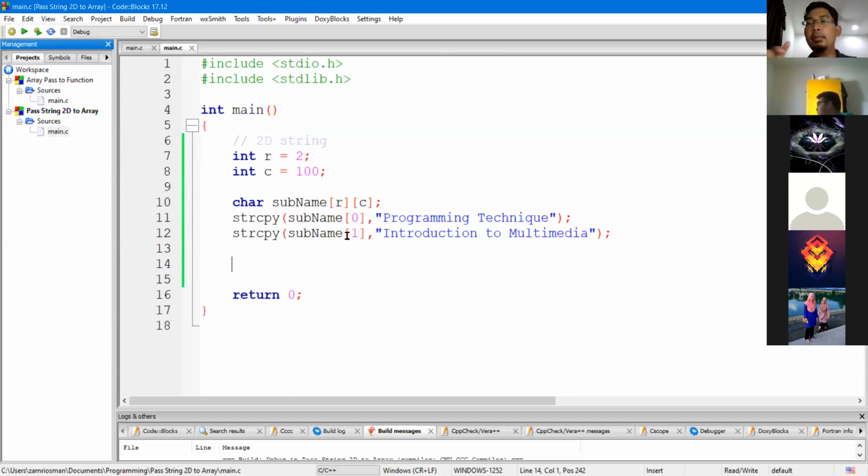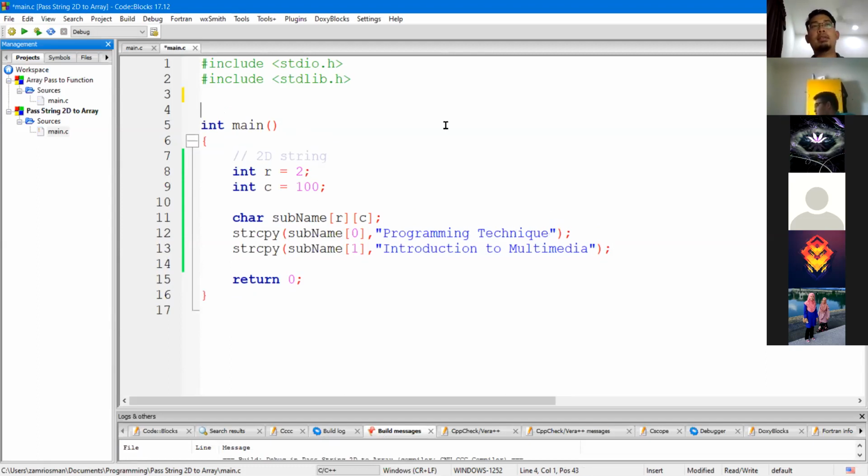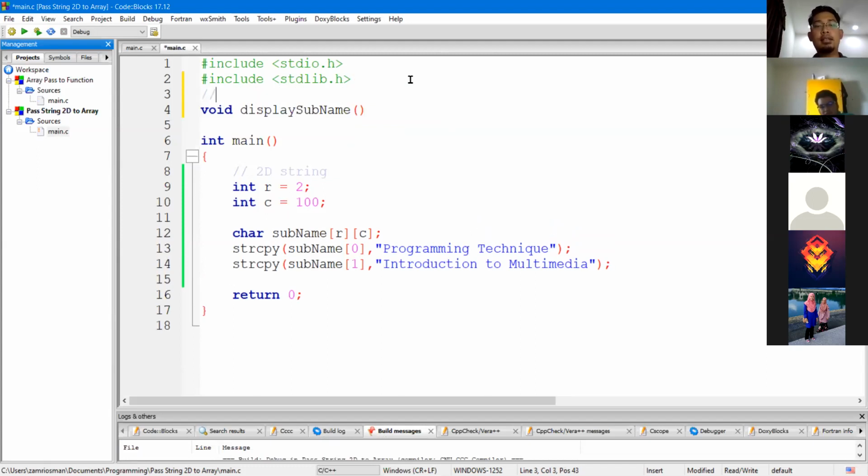So what is the step? The first step that you need to do for a function? The prototype, function declaration. I just want to have here a function to display subject name.